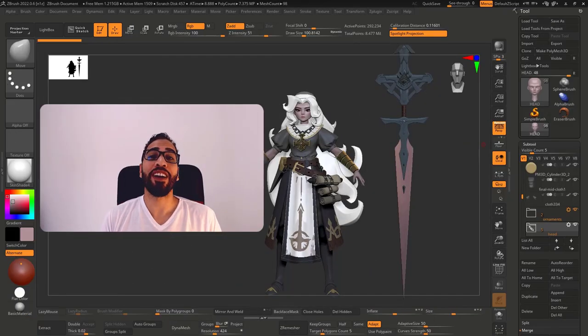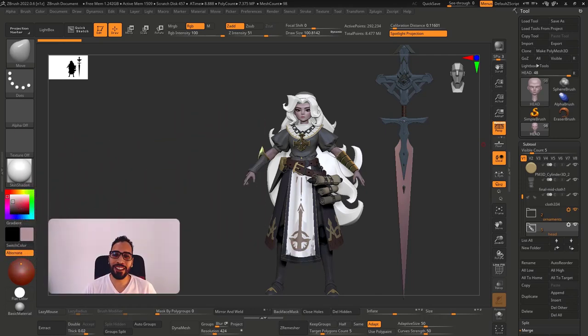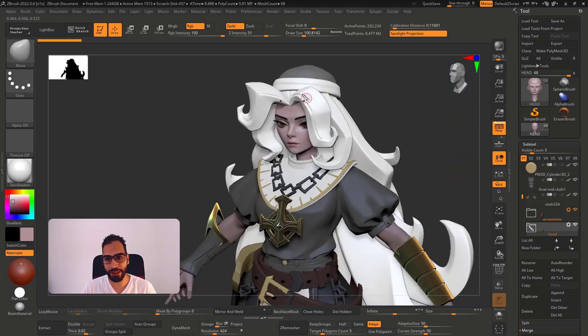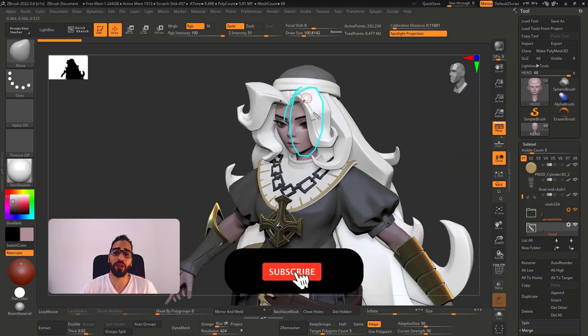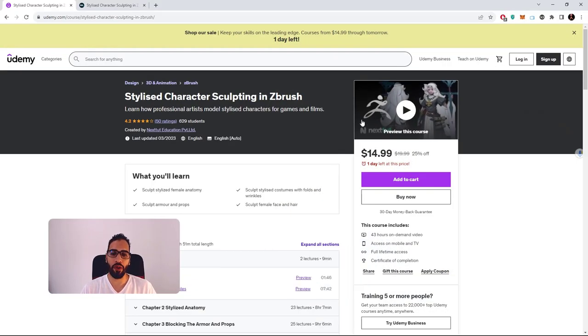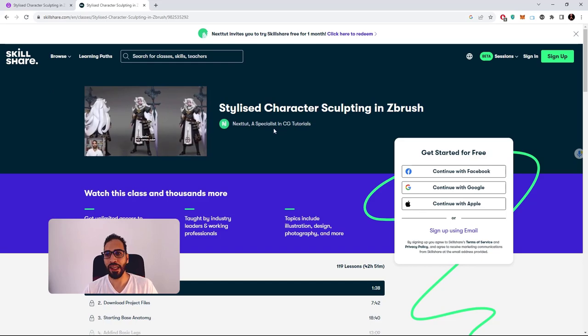Hello guys, how are you doing? Be welcome to another tutorial here on this channel. So well guys, in this tutorial we're gonna see how to improve a little bit this hair mesh of this character. And just to remind you, if you wanna see how to sculpt this character, the complete body with the anatomy, hair, the full process of the high poly, you can get the cute stylized character course in ZBrush, on Udemy, and also on Skillshare, you can access it, okay?